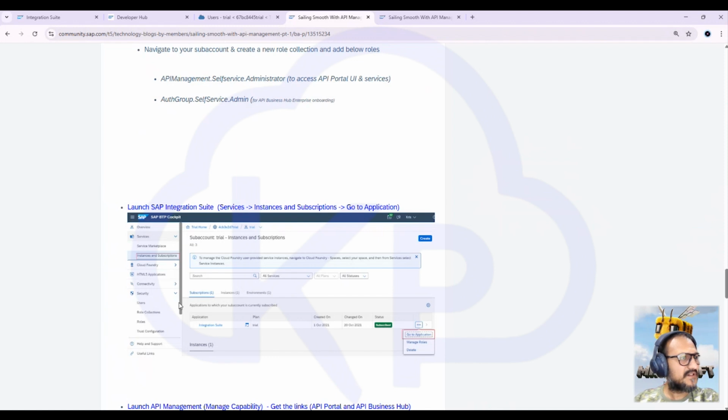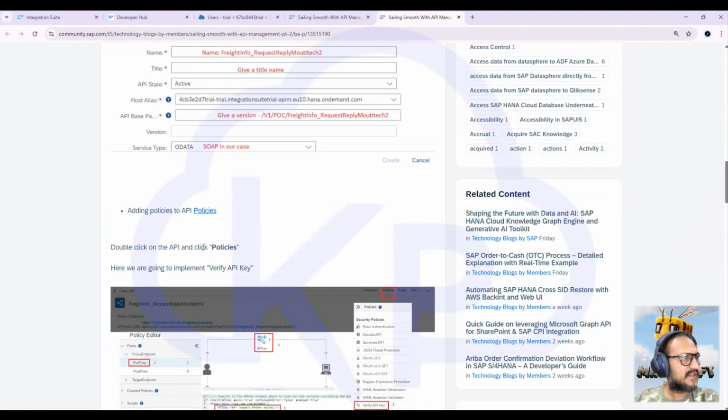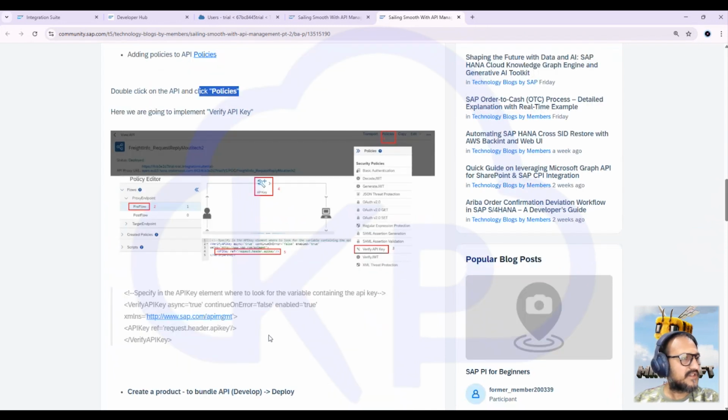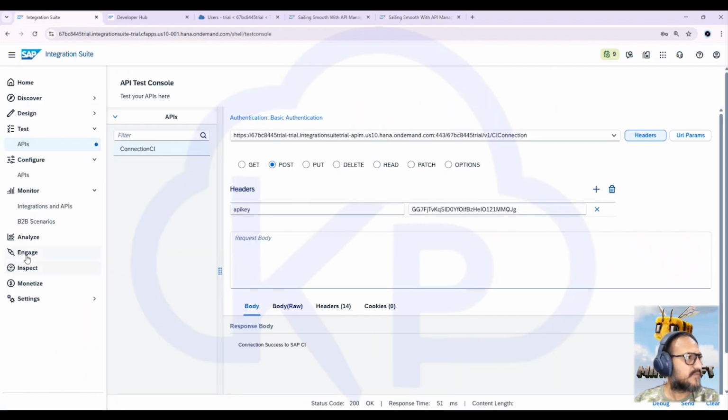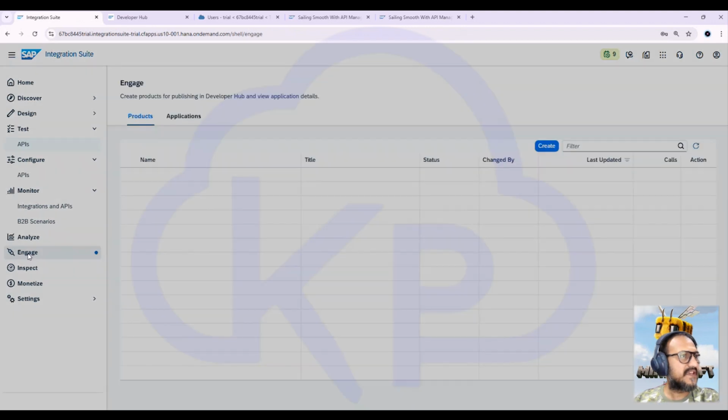So that is what you can refer. And the other thing is creating the policies. After creating the policy, we are going to create the product. For creation of the product also, the screen has changed. Now for creation of the product, you need to come to this Engage section.